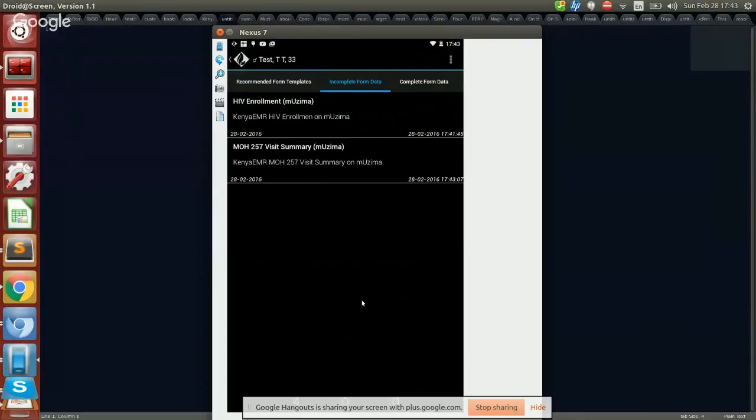So here I have incomplete form data, 2 forms, HIV enrollment and MOH 257 visit summary. And I have 2 complete form data that's ready to be uploaded to the server side, the family history form and the registration form.